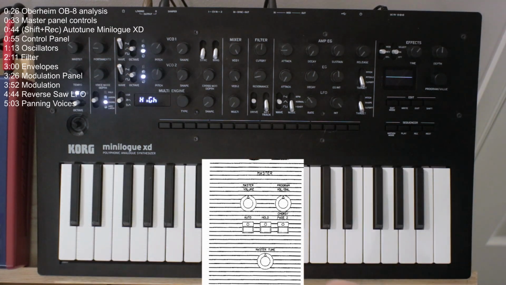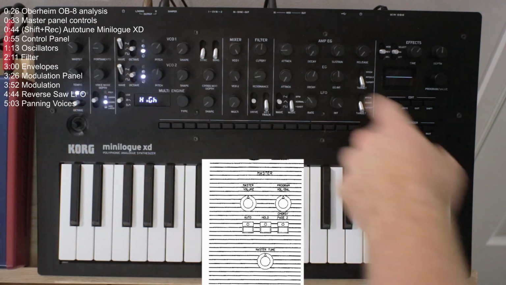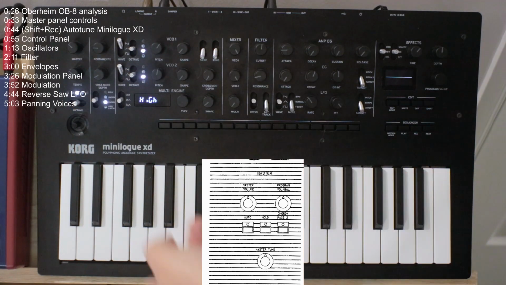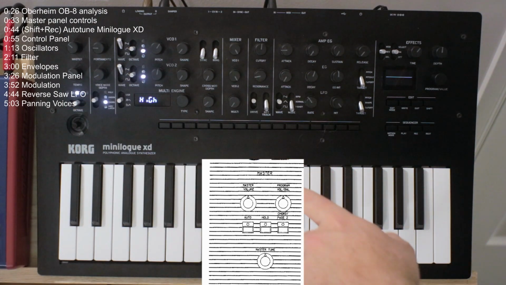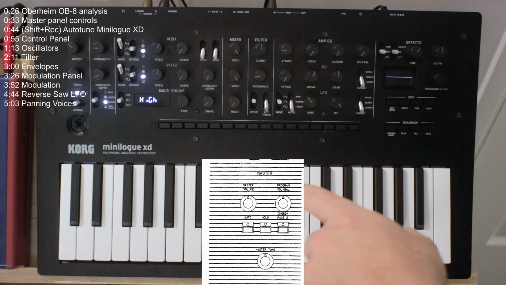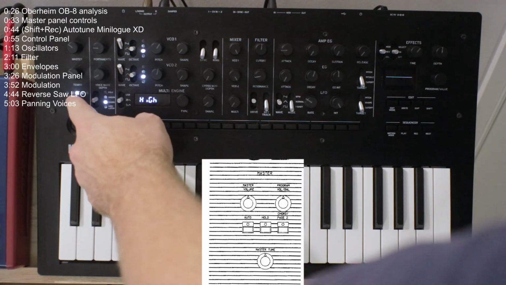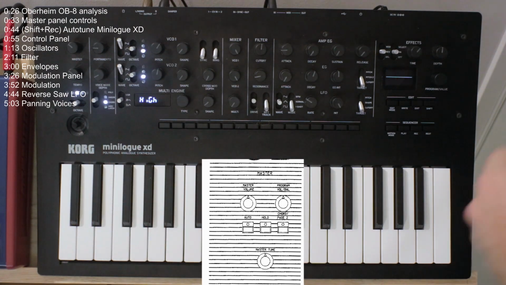The master panel, like we have access to volume, we can create our master tune, which we can menu dive for. Now the Minilogue auto tunes itself, so we don't have to rely on it, but we can also do shift and record to auto tune it again if one of the oscillators goes out of phase or detunes itself. We have our octave up and down, so similar to the Oberheim.